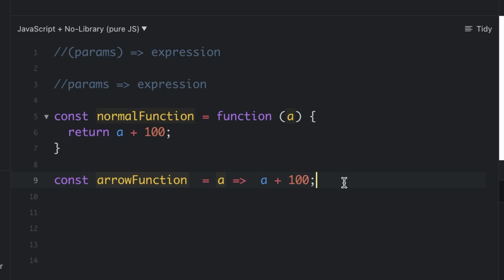Now, as we know how we can write arrow functions, let's see some of the limitations, cases in which we cannot use arrow functions. One limitation is that we cannot use arrow functions as traditional functions, because an arrow function does not have its own context, or we can say its own this scope. So let's understand this by example.